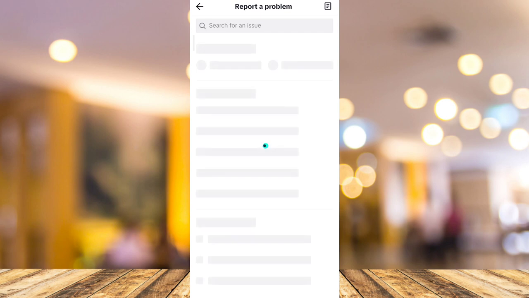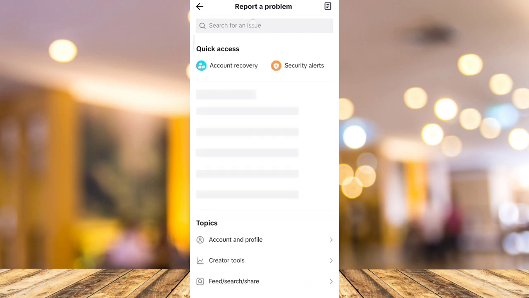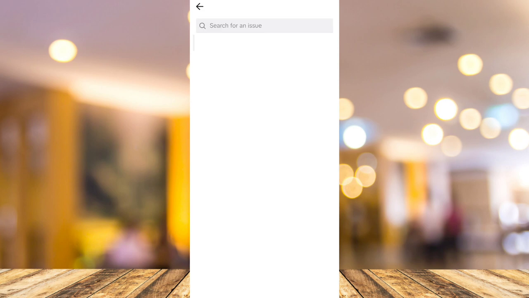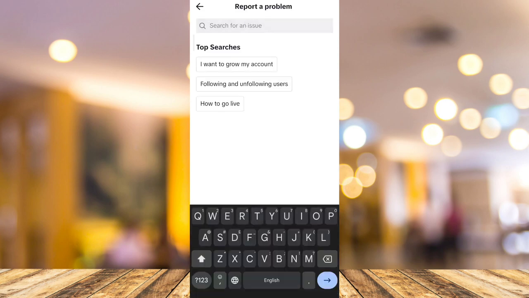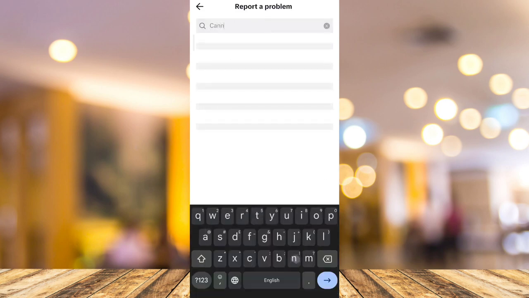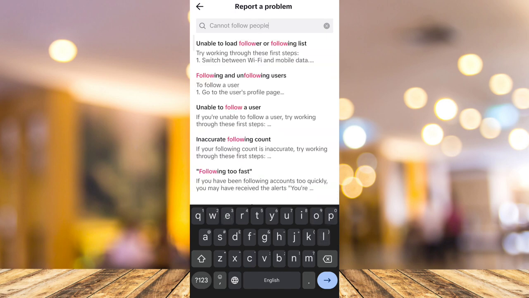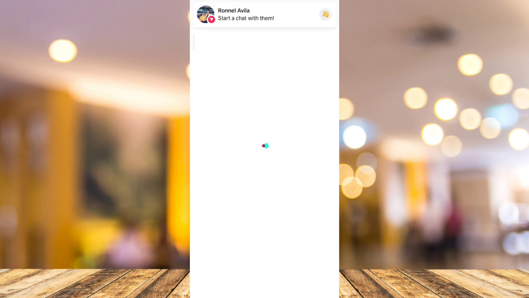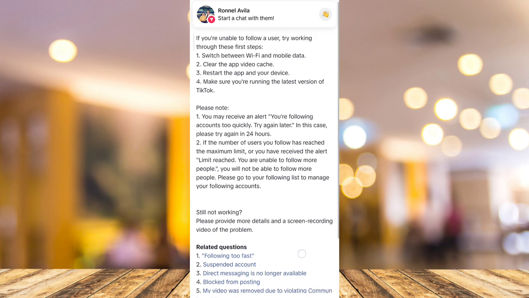Now here, once you tap on that, you just need to wait for a few seconds here. And then we just need to use the search box at the top. So we're gonna tap on the search box and we're gonna type right here, cannot follow people. And then as you can see, it will show you some results right here. Now I want you to choose right here, which is the unable to follow a user. So you just need to tap on the third one, and basically it will give you some instructions, step-by-step guide on how you can fix the problem on your TikTok.